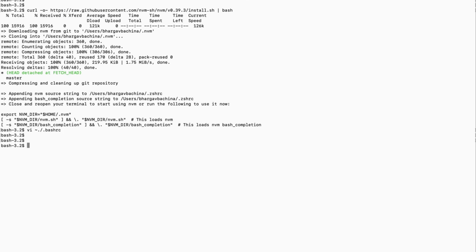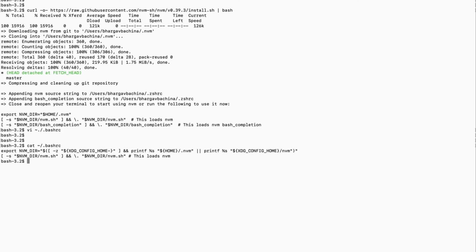So let's add these 2 lines to this bashrc file. Okay, let's see whether these lines are added or not with the cat command. Yes, these are added, and let's see whether NVM works or not. No, it's not working.